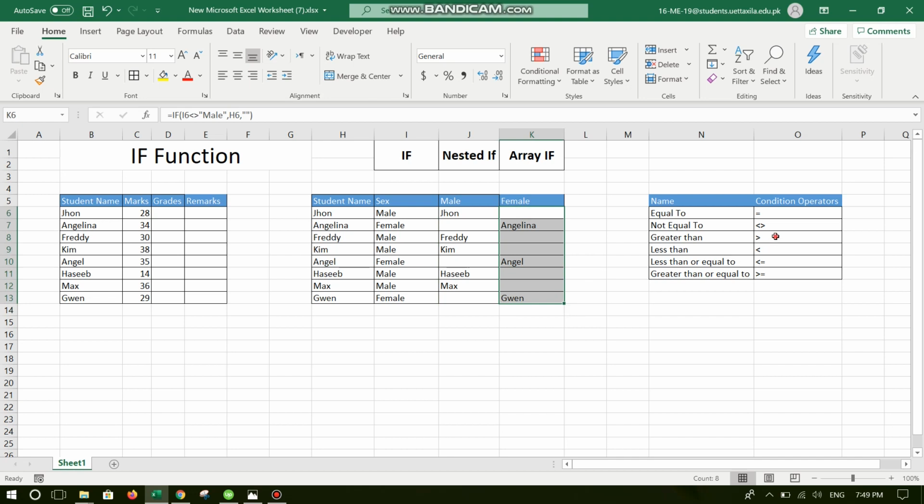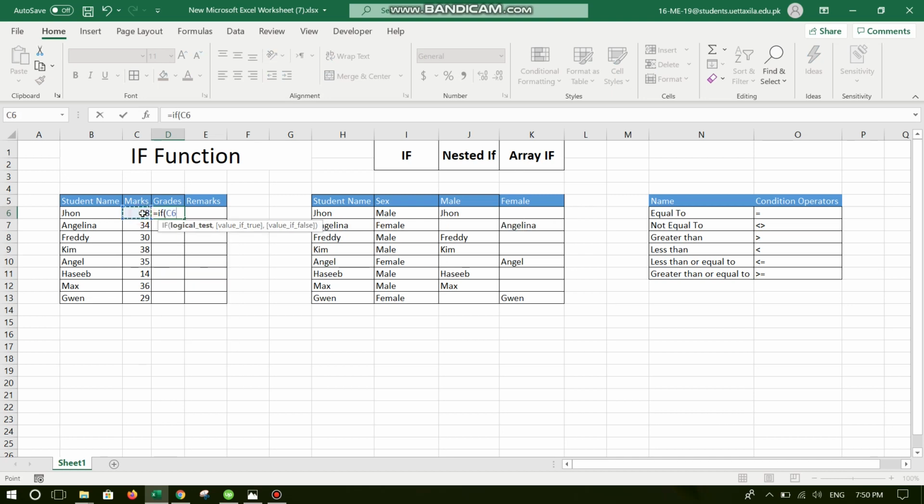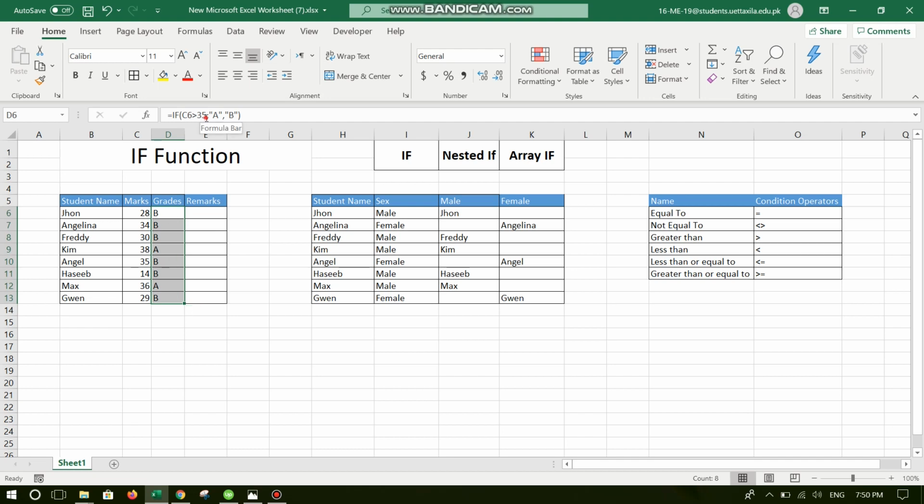Now we want to use some other condition operators: greater than, less than, and greater than or equal to. I'm going to use them on grades. If the value of the marks is greater than 35, then I want to assign a grade A. If it's not, I want to assign a grade B. Wherever the value is greater than 35, it gives the value A. But here there's a value of 35 that got grade B, and I want 35 to be A. So just change it to the greater than or equal to condition. Now if I extend the formula, it gives A, B, A. It would also give Angel an A grade.